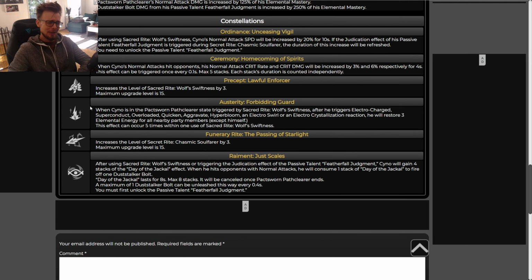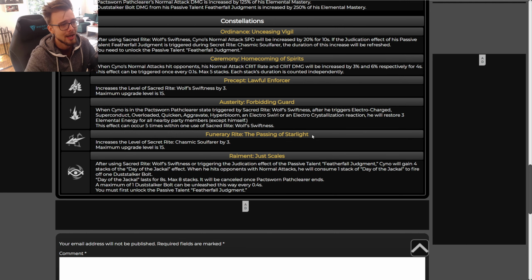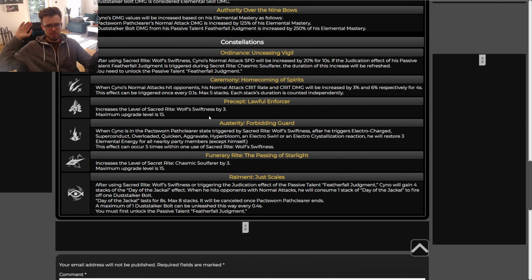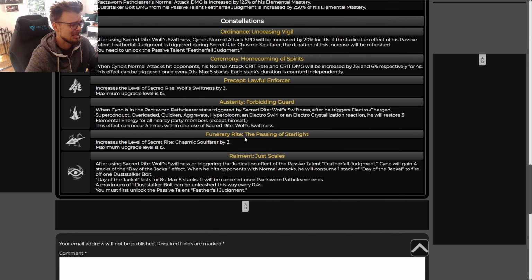So he gives a little bit out for his own team, because now whenever he triggers a reaction that is electro-based, he restores 3 energy for his whole team except himself. This helps with your rotation, okay? He helps his whole team with Constellation 4. I mean, it's not needed because we have so many good weapons now available that help with energy and everything, but it's nice to have.